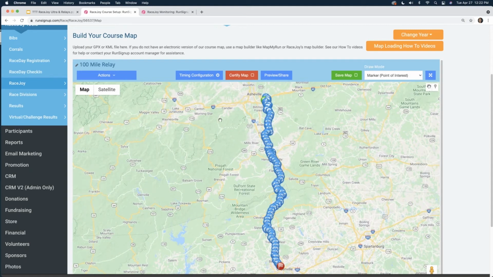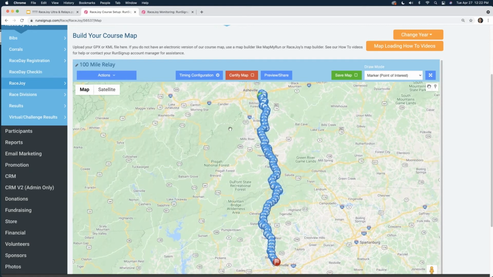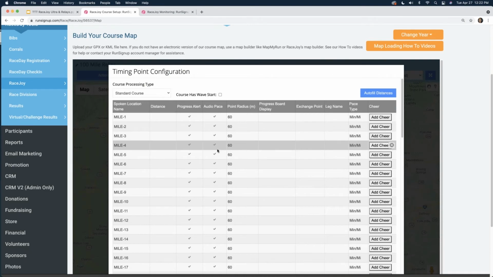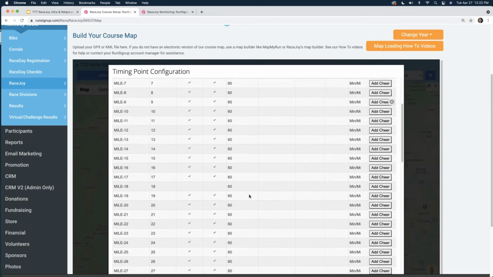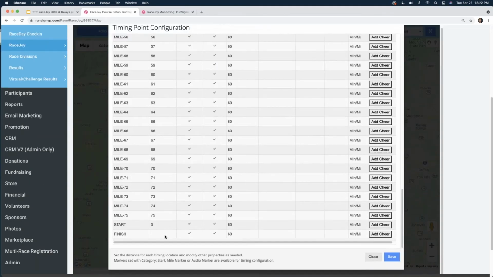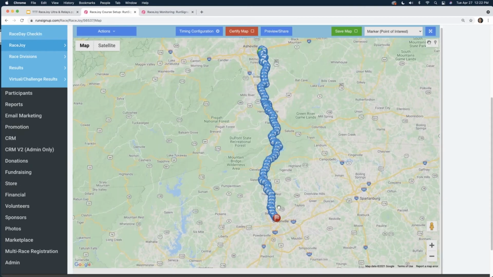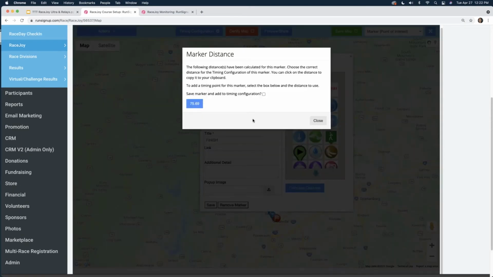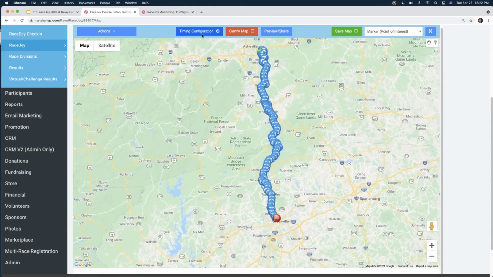The same thing goes as far as setup for a relay. The first thing you want to do is make sure all of your configuration is correct, so we'll go ahead and add all of our distances. I'm not 100% sure what this distance is, but 75.69 is the finish.